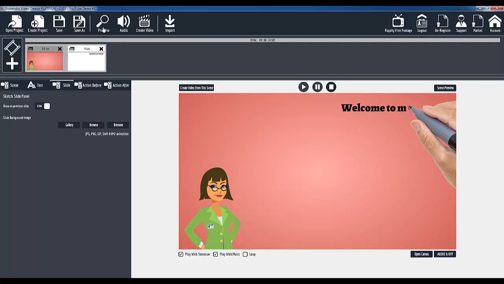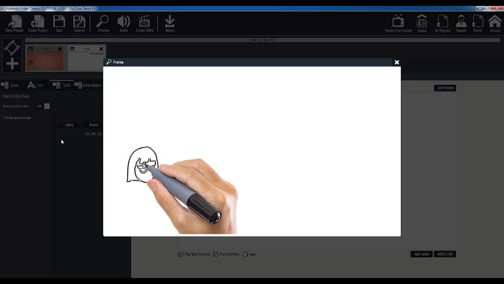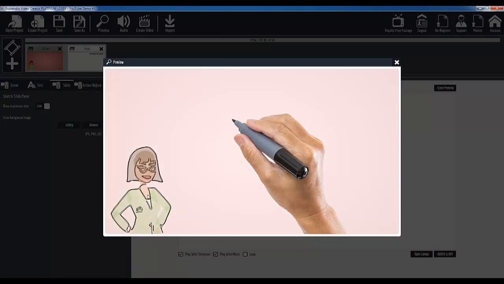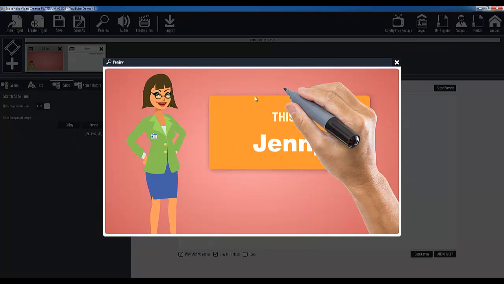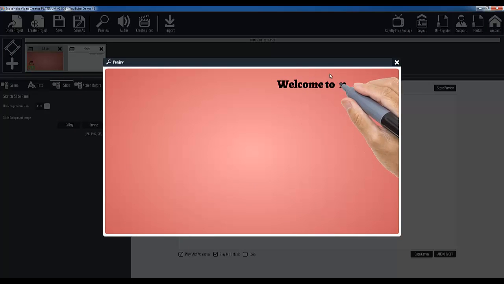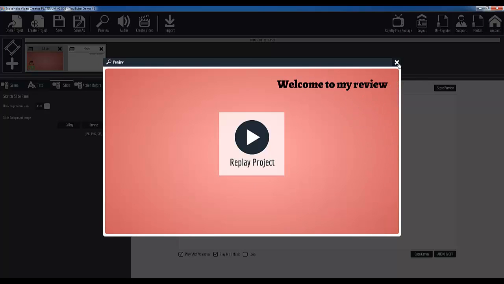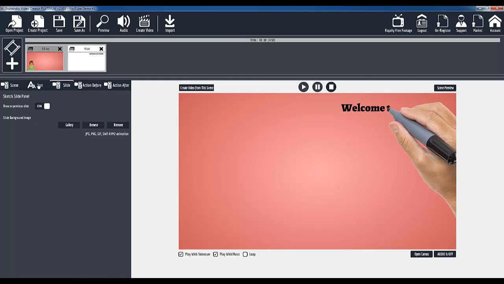So now if we do a preview, we're going to sketch in our character, and this hand is going to just stay there until we sketch the welcome message. And we don't want that. That hand's kind of in the way. It's not very sightly. So that's easy enough to change.